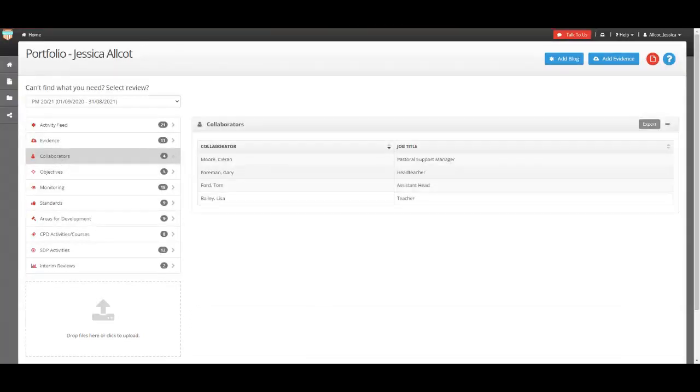Collaborators. This is where Jessica is able to decide about involving other colleagues in developing her portfolio. These colleagues are given access to certain areas of Jessica's portfolio that she and her line manager feel would be appropriate.